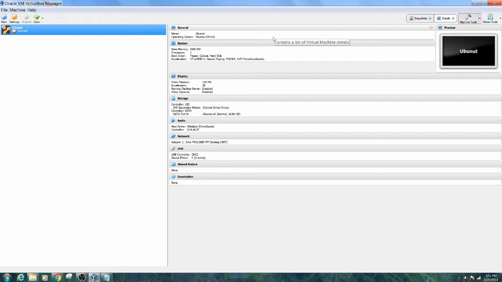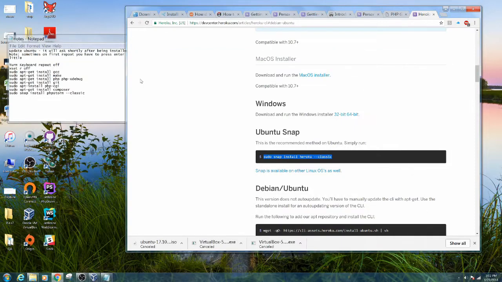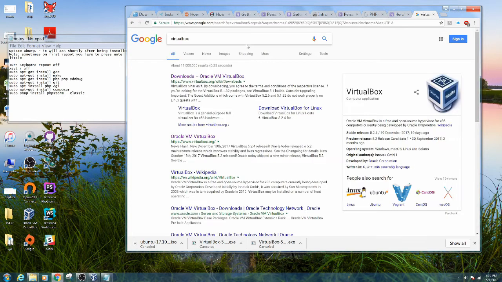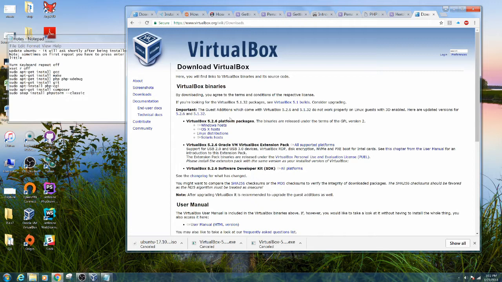Hi. The next thing that we're going to do is get ready to create our VirtualBox and do everything we need to do with that. So the first thing we're going to want to do is go download VirtualBox. Just type VirtualBox into Google, then go over to Oracle VM, and click on Windows Host or OS X Host and install it.